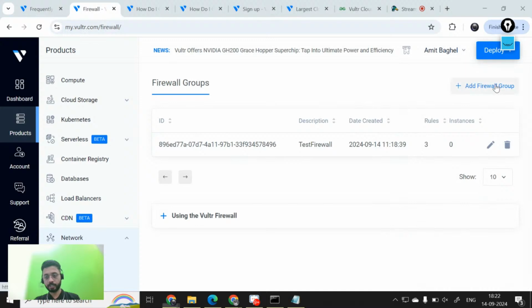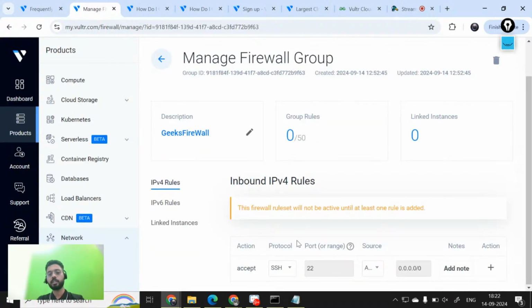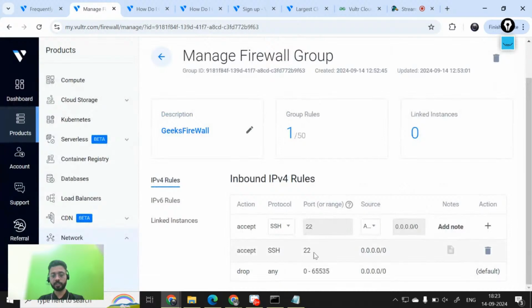Sorry, Add firewall group. Now here you can describe the name of your firewall. So Geeks firewall. In this firewall, we are going to control three kinds of traffic basically. The first one is SSH, the second one will be HTTP, and the third one will be HTTPS. Okay, so click on this button, it will get added. Now SSH is added. The traffic coming from port 22 will have access to your server.